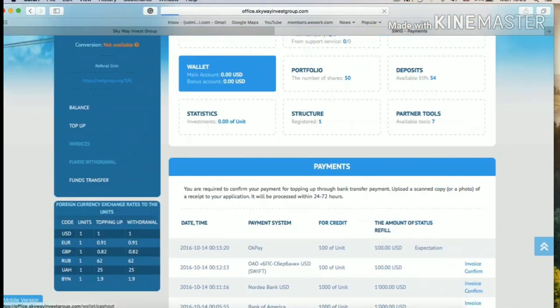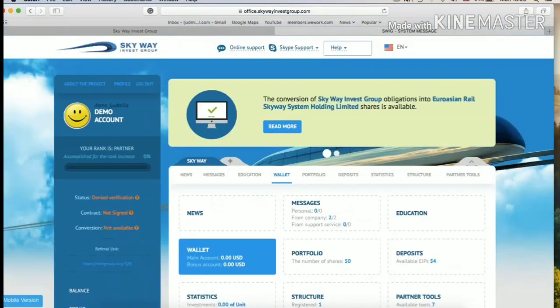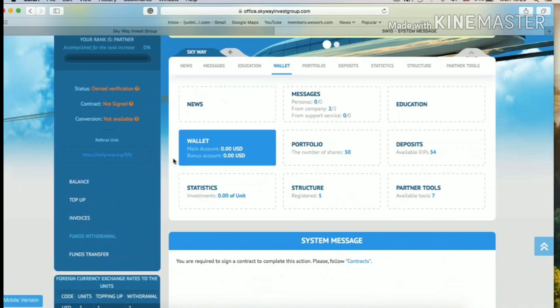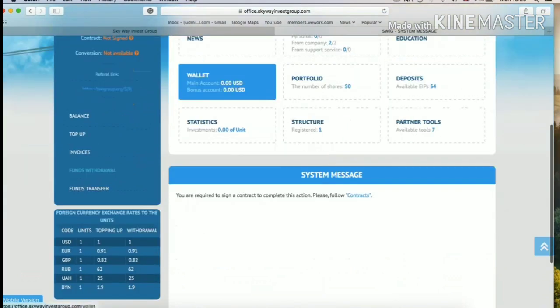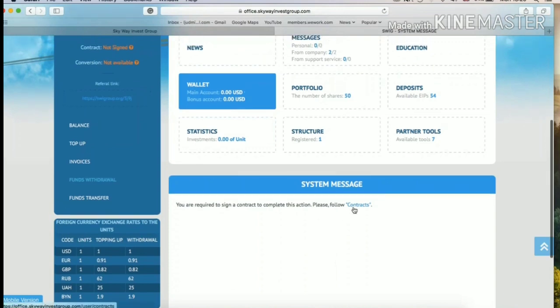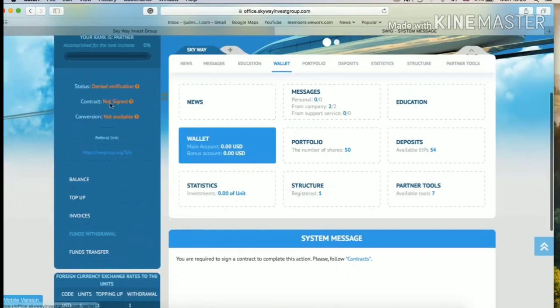Then if you want to withdraw some funds, that's also all from the wallet. Wherever you decide to either top up, withdraw or transfer money, you need to go to the wallet. Whatever deals with money is all in the wallet. It says that I need to sign the contract. Please follow the contract, but because my status has been denied, the contract is not available for me.